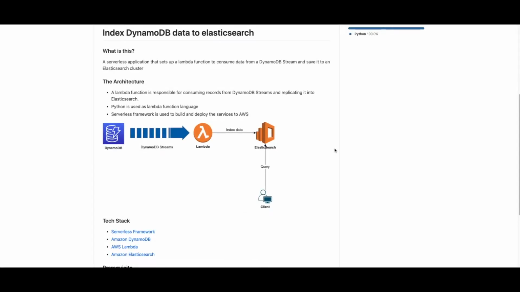Hello everyone. In today's video tutorial, I'm going to show you how to create a serverless application that will replicate data from a DynamoDB table to an Elasticsearch cluster. The architecture consists of three AWS services: DynamoDB table, Lambda function, and Elasticsearch cluster. We're going to make use of DynamoDB streams so that the Lambda function receives an event every time we change the data on DynamoDB. After that, the Lambda function will copy or replicate the data to an Elasticsearch cluster where we can query the cluster.